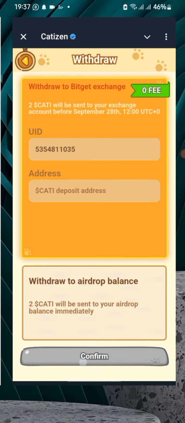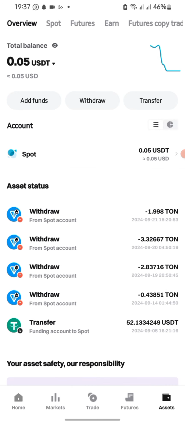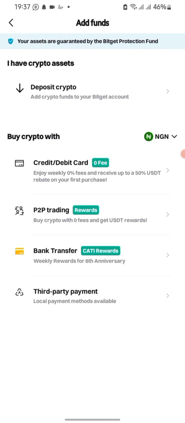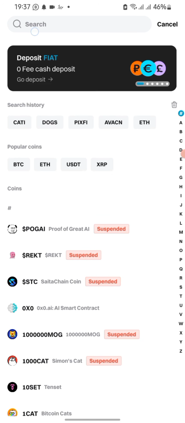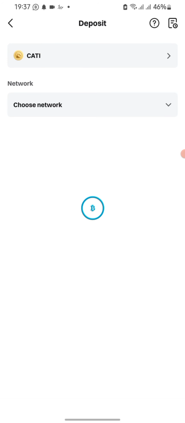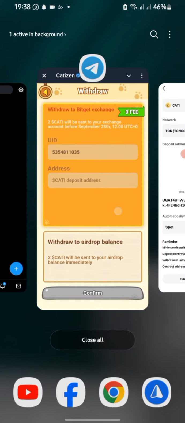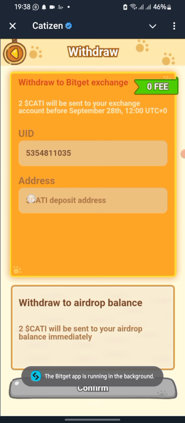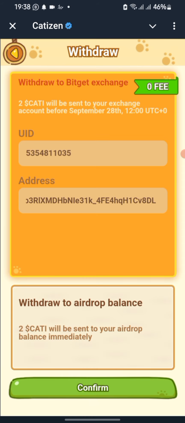The next thing is for me to copy my Catizen wallet address. I'm going to click on add funds under my assets, click on deposit crypto, then search for CATI, click on it, and select the network. So this is my Catizen deposit address. Copy that and come back to Catizen, paste it under address, and click on confirm.